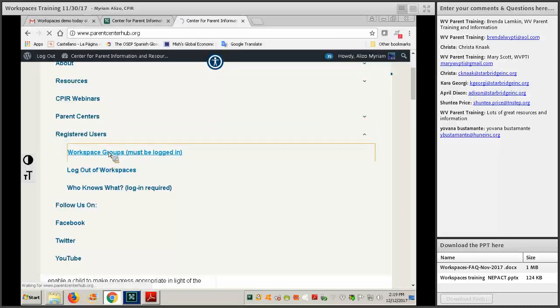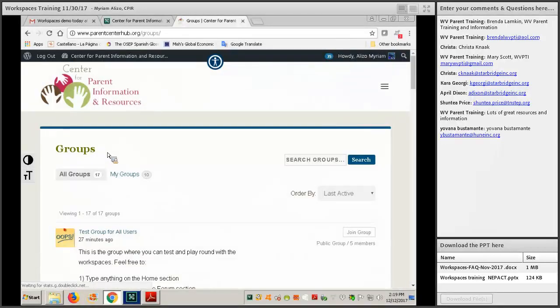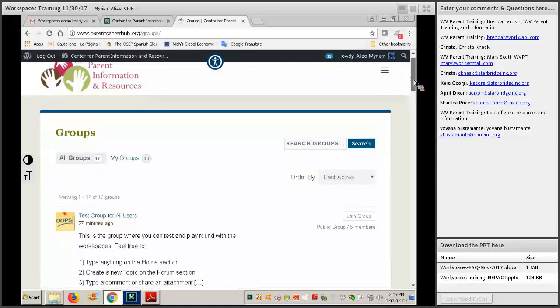So I'm going again to my workspaces. I'm going to the groups. And I can see here, that's what you get. There are 17 groups in the workspaces, and I belong to 10 of those 17 groups. Okay? So I am going to show you all of them, one by one, and then we're going to spend some time using one of the test groups to play around and see how they work when you post something or you want to share a document.